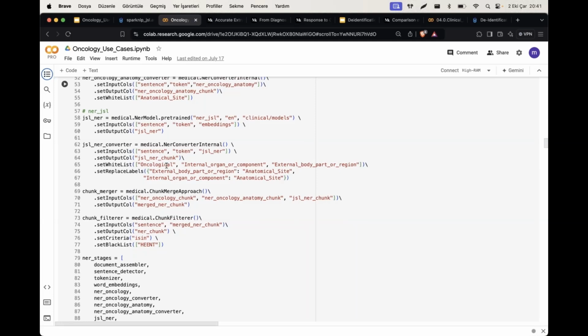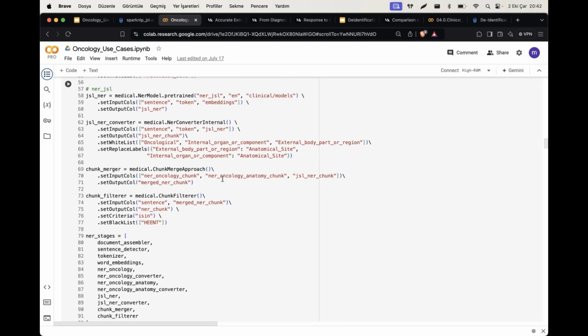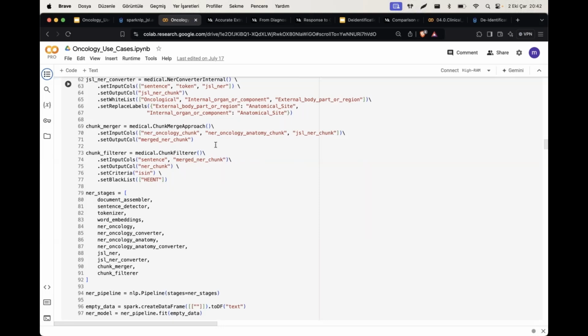Also, you can prioritize these models. For example, if you don't like the output of the oncology chunk, and the NER oncology anatomy model is performing better than the oncology model, you can just move this one to the left side, or set some parameters for prioritization of the outputs, which is really flexible, and it helps us manipulate the pipeline and the results at the end.